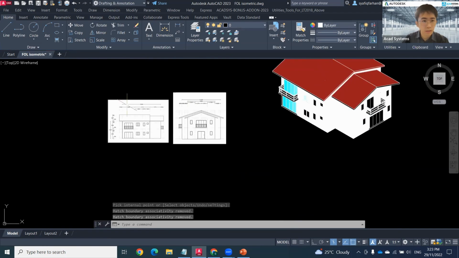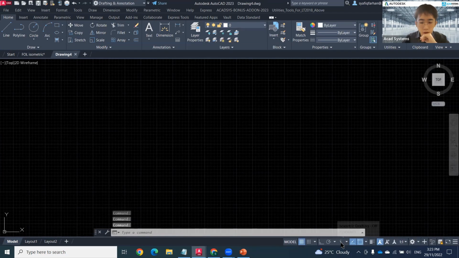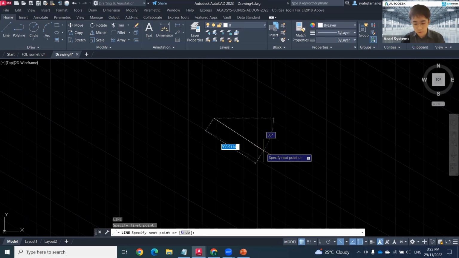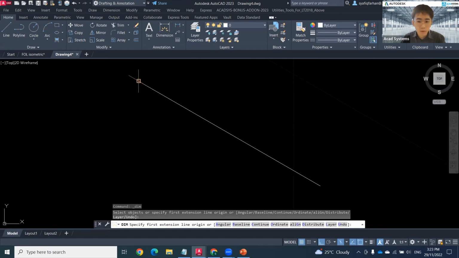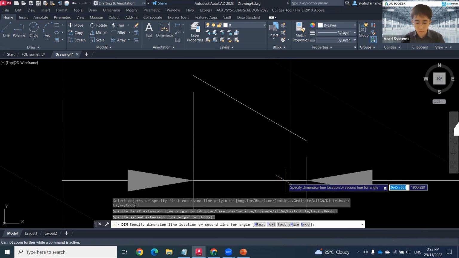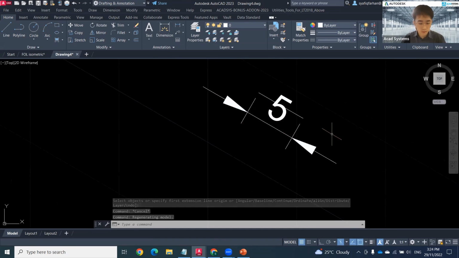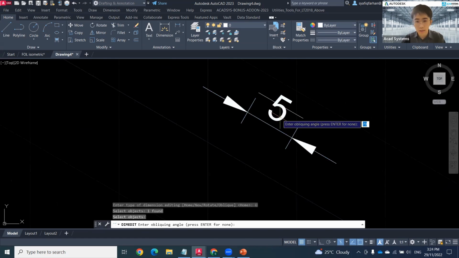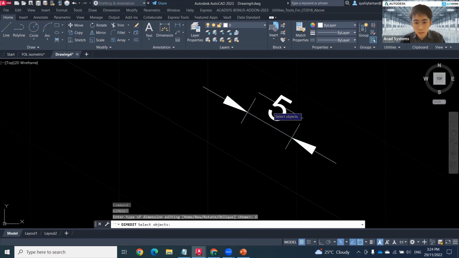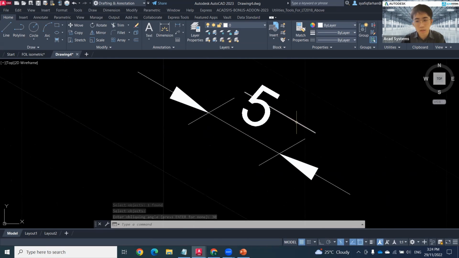Okay, so there's another thing in this isometric drafting, which is dimension. So we create a new project first, then we create a line, and we put a dimension like this. If you want this dimension to be horizontal, we can type DIMEDIT, and then we select this oblique, select this object, and type 150. Okay, so it's not 150, should be 30. And this line will be horizontal to this drawing line.